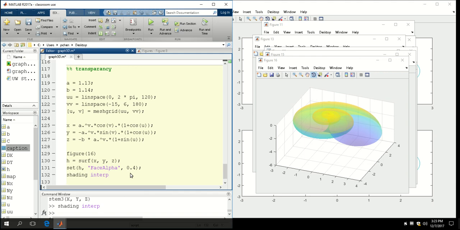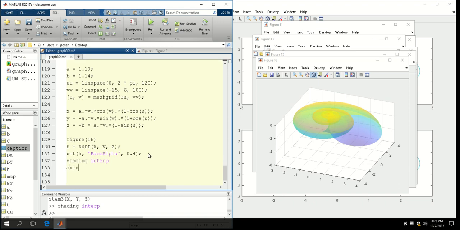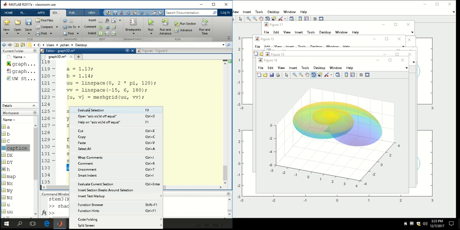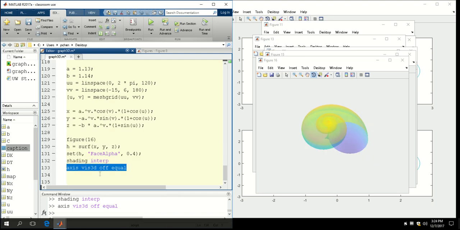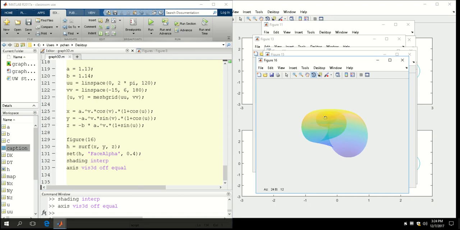There is another command called axis. We have used axis equal and axis tight before, but there's also another option called vis3d. We want to turn vis3d, then off, and then we want the scale to be equal. So let's evaluate this selection, and then if we rotate it, the scale is not going to change. So it's actually three options: vis3d, off, and then equal.